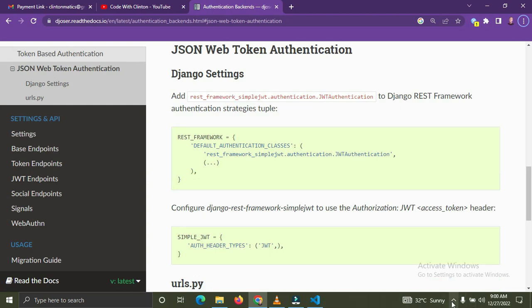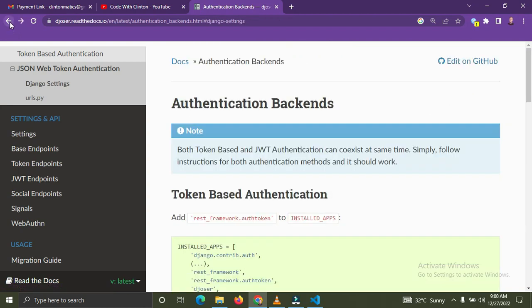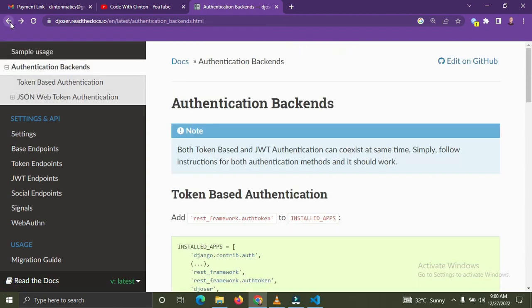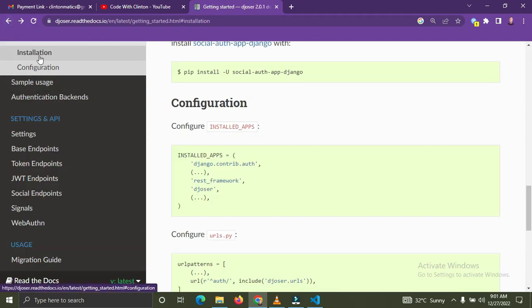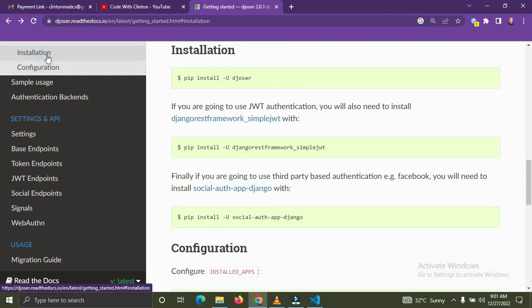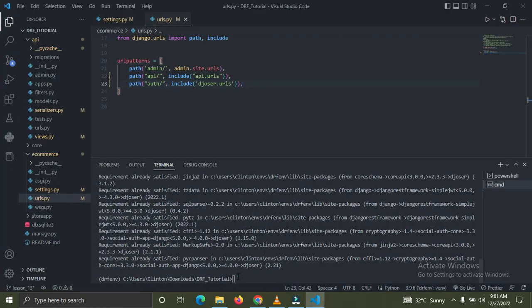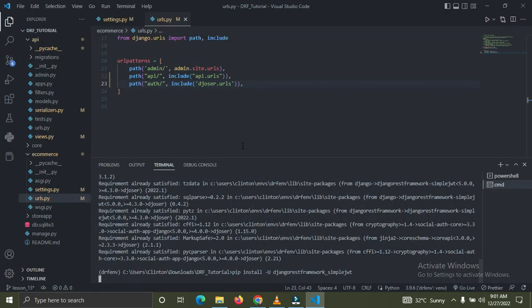Okay, so right now, since we're using JWT, we need to install a package. Let me get the package again. Go down to your installation again. Okay, you can see this package called Django Rest Framework Simple JWT. You need to install this package. So come over here, copy that, Ctrl C, and paste over here. Let's paste that and enter.